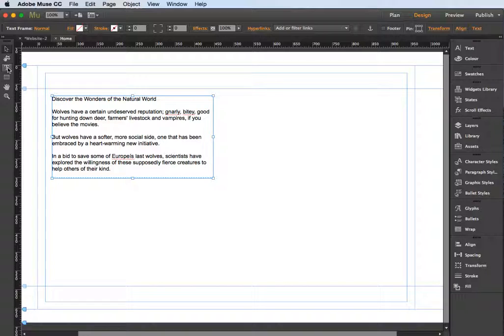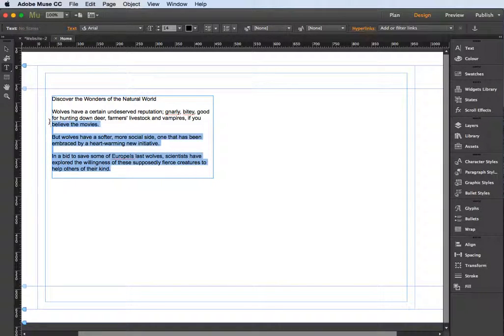So what I'm going to do is I'm going to grab my text tool. I want this to be like a heading up here, but I want this to be a paragraph style of text. So I'm just going to highlight this text first, and then up here in these options I can format the style of the text that's on the page.